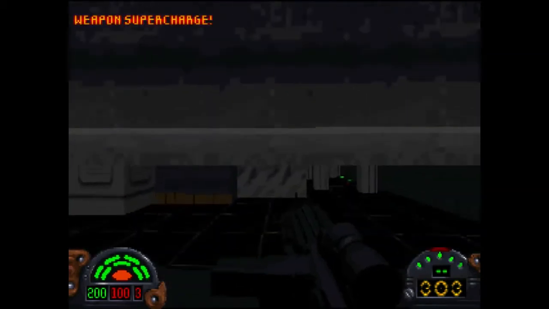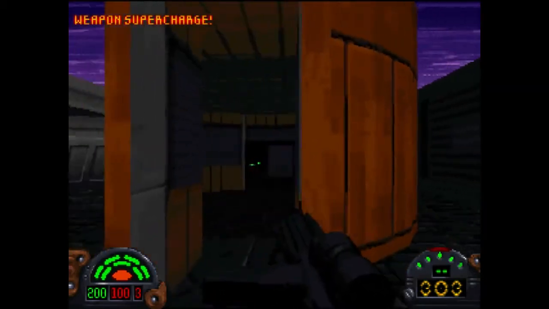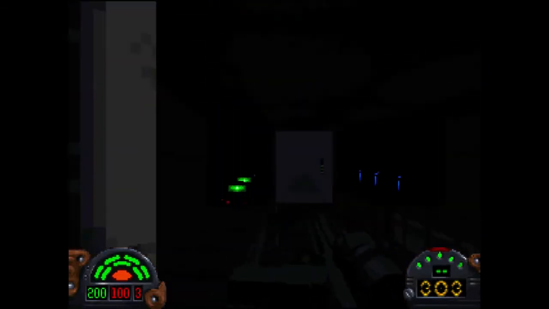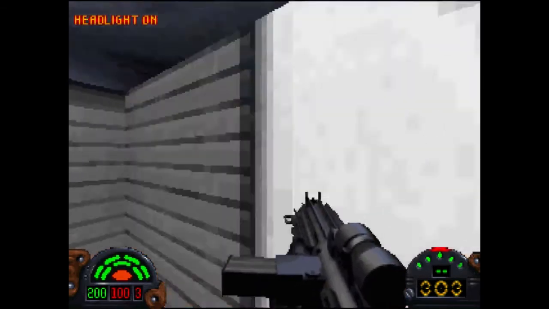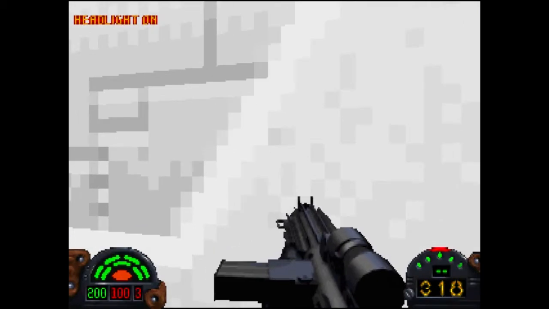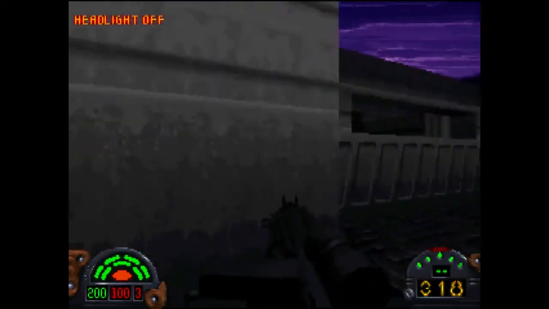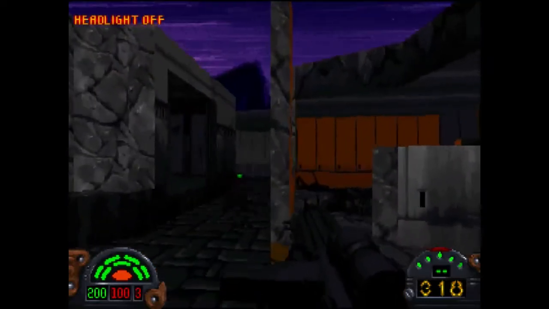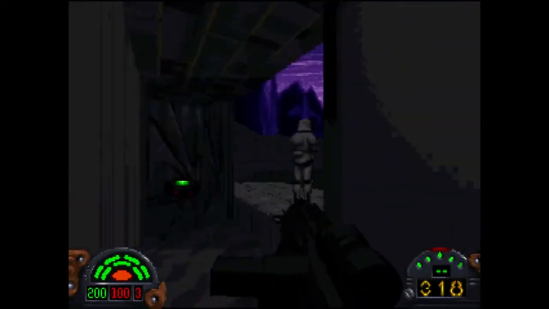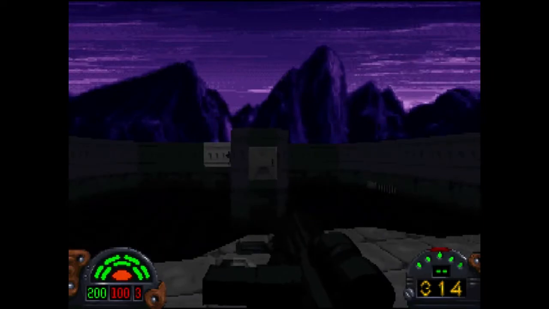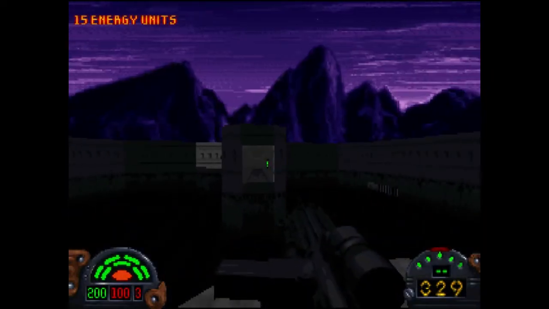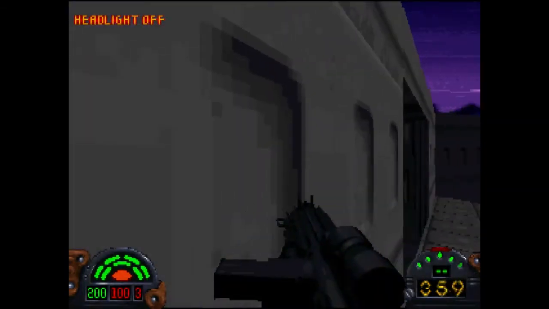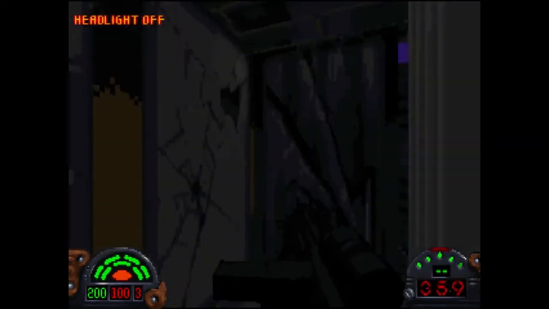Ooh, that looks like fun. This must be because I'm on easy mode. Don't need any of that. Oh, that headlight is damned handy. Okay, so how do we get farther in here? Okay, so this looks like the place I want to be, but I need to extend. Oh, I guess it's the weapon supercharge.